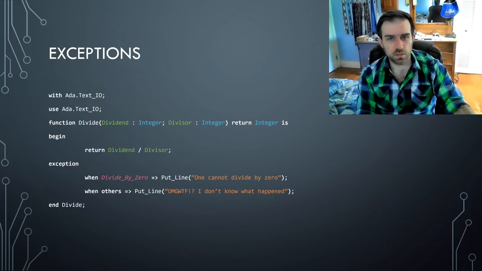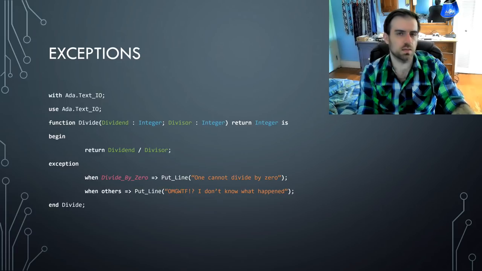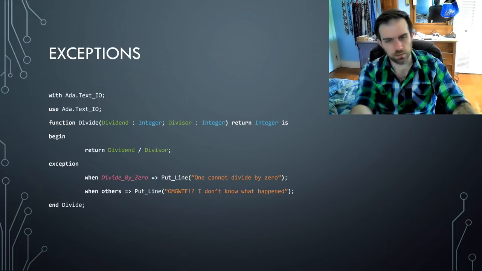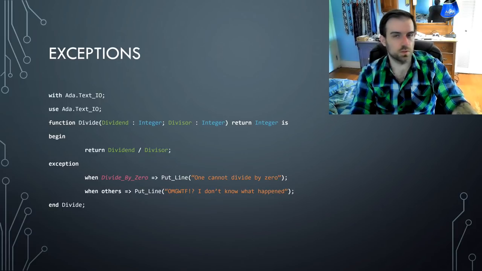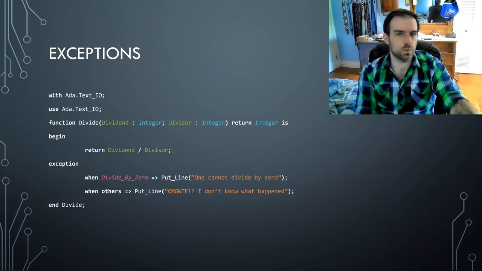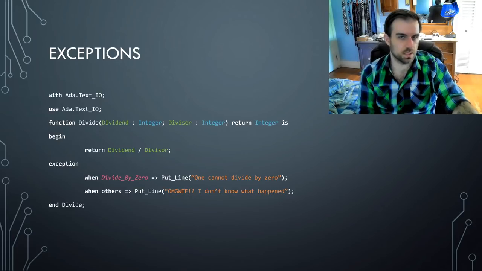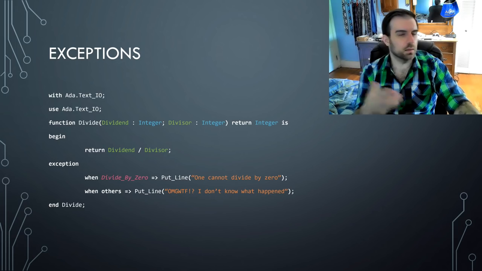And this looks basically the same way as a case statement, and can largely be viewed the same way as a case statement. You can even group multiple exceptions together with the bar between them. I'm not showing that off here, but that is how you do it. And for the default, just like with cases, it's when others. So if we run this code with a divisor of 0, of course it's going to throw a divide by 0 exception, which we catch and print out the line, one cannot divide by 0.